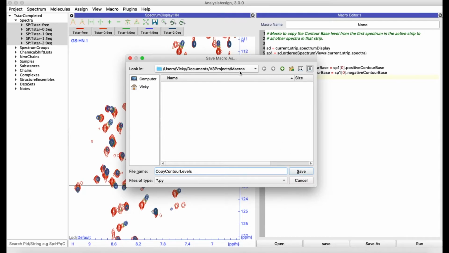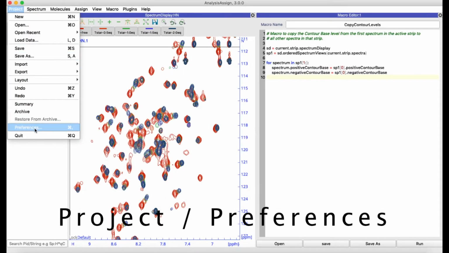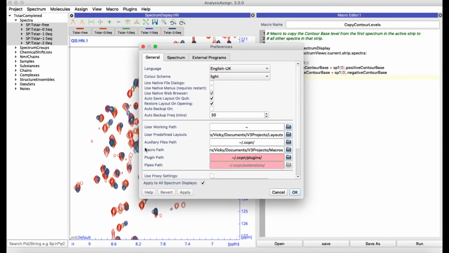The directory in which your macros are saved is set in your project preferences. Here the macro path is a path that you can change yourself.